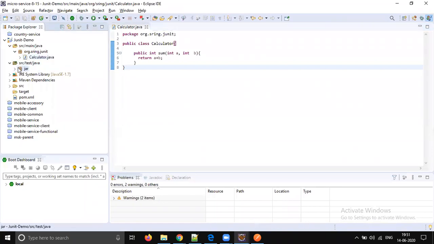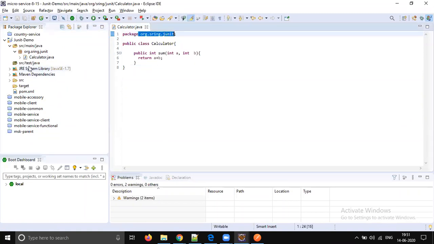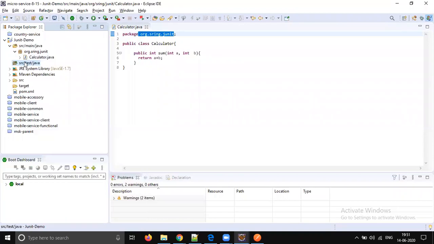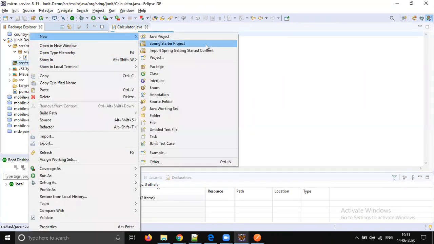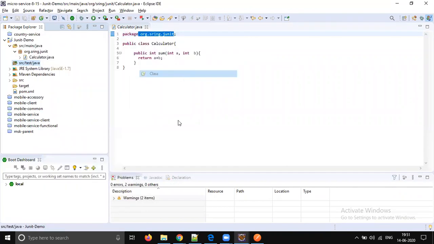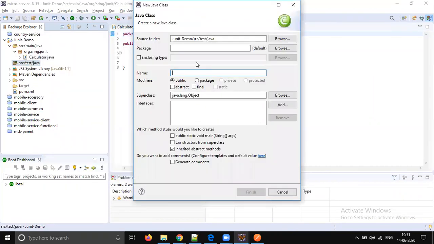Let's try to create the same folder structure. So right click on the src/test/java, new, class, fine, let it be class. So let's give the package name same as for the src, and class name calculator. So this is the test class.